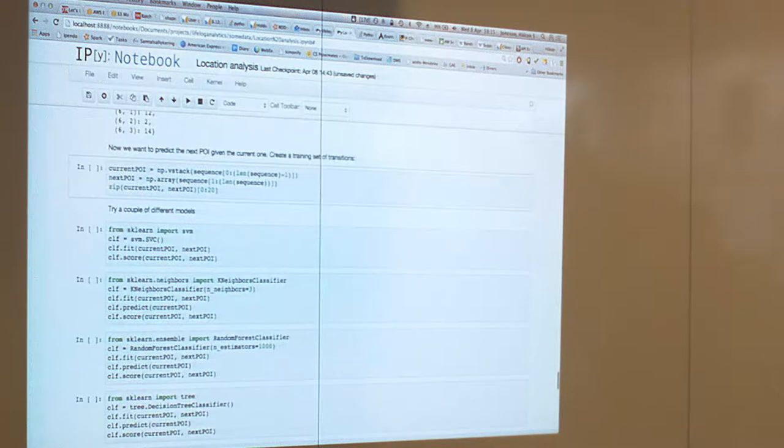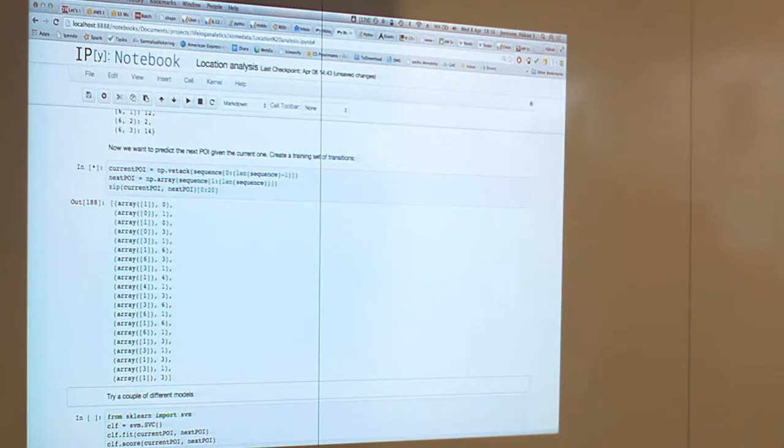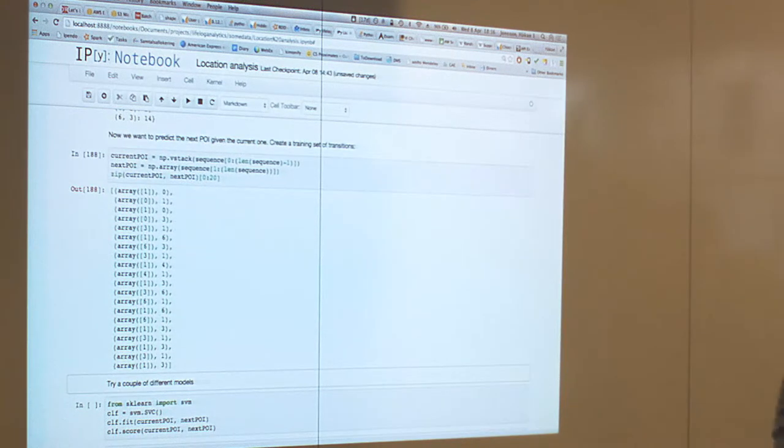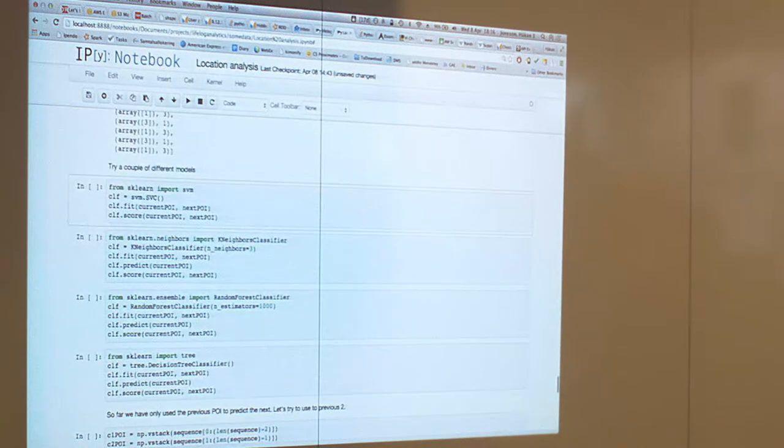So let's try to predict the next POI given the current one. So we create a training set. This is just formatting it in the way that scikit-learn wants it. And then let's try to apply a couple of different algorithms. So let's start with support vector machines.